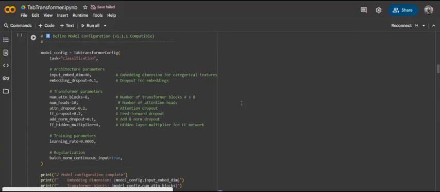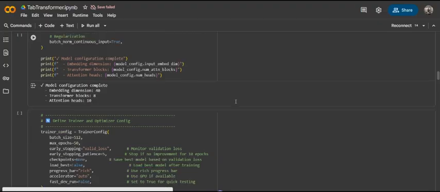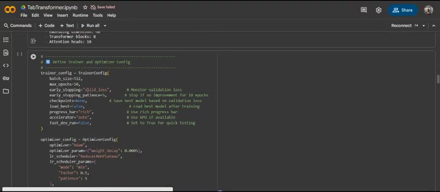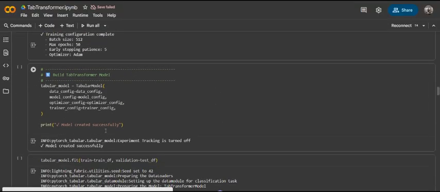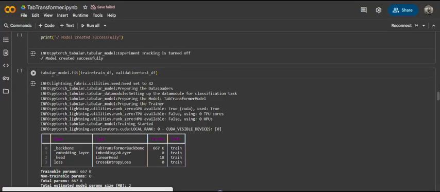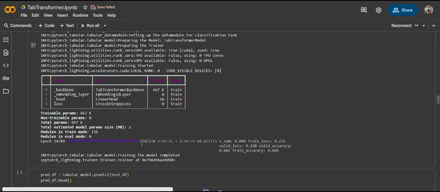Here's the core. I define the TabTransformer, with layers for attention on categories, embedding, and a classifier head. Set hyperparameters like epochs, 50, batch size 512, optimizer Adam. One line kicks off training. It runs on GPU, spitting out progress like this: epoch 14, loss of 0.23 and 85% accuracy.